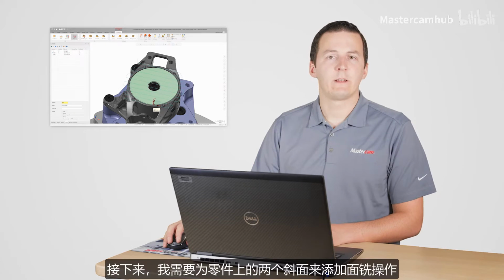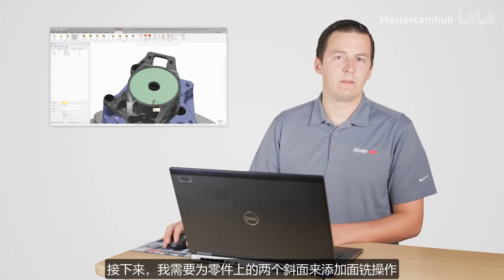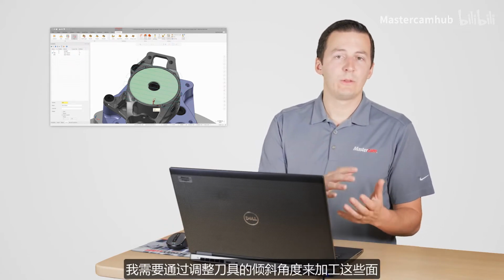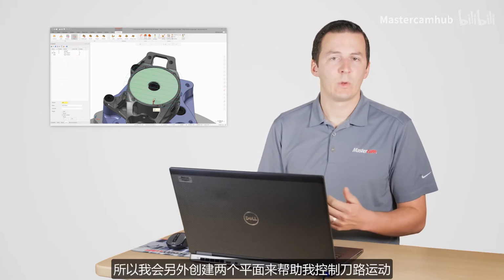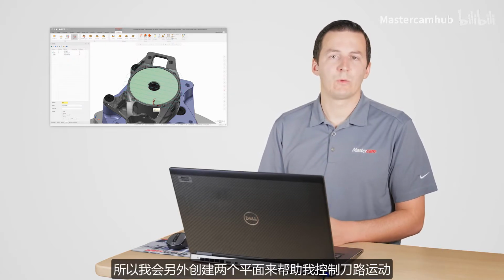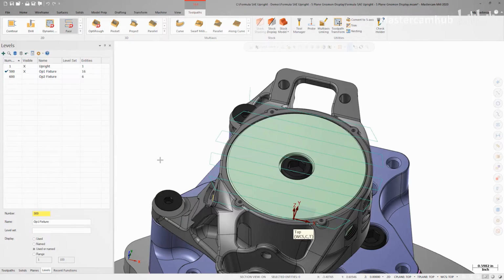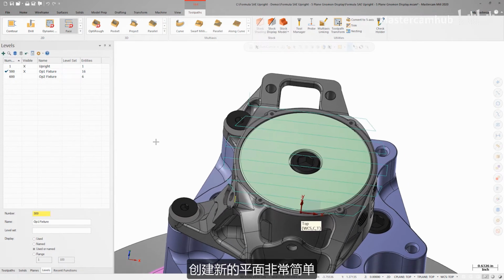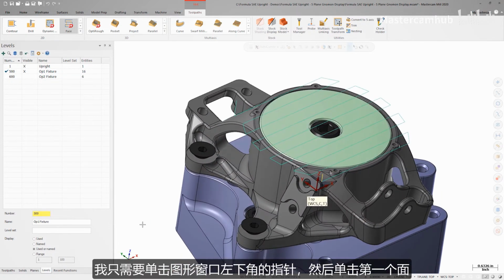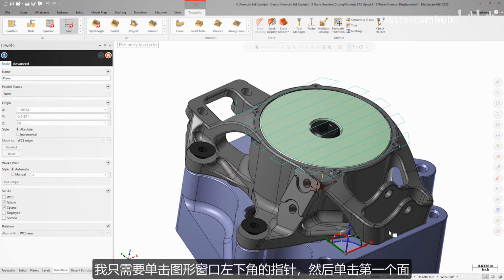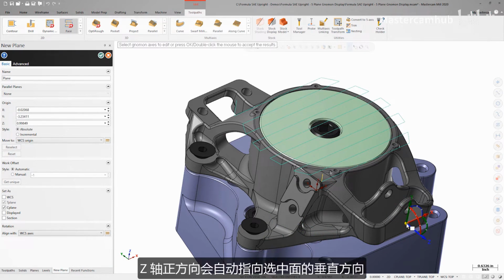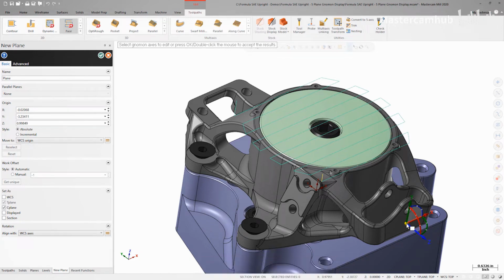Next, I need to add facing operations for the 2 tilted faces on the part. I'll need to tilt the tool to machine these faces, so I'll create a couple of new tool planes to help control my tool motion. To easily create a new plane, I can simply click on the Gnomon in the lower left corner of the graphics window, and then click on the first face. The Z positive direction automatically points in the direction of the face normal.